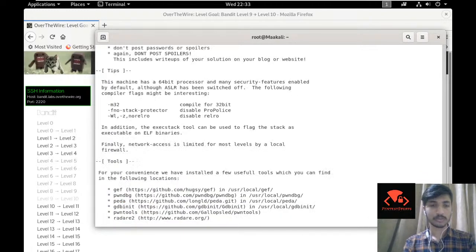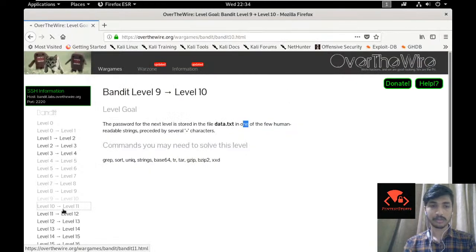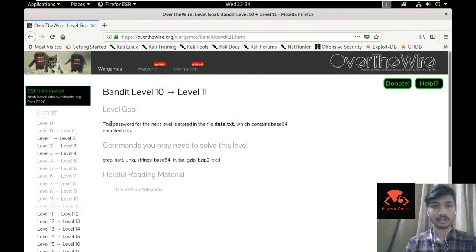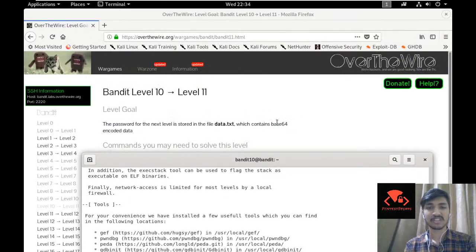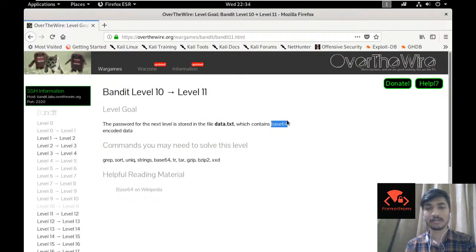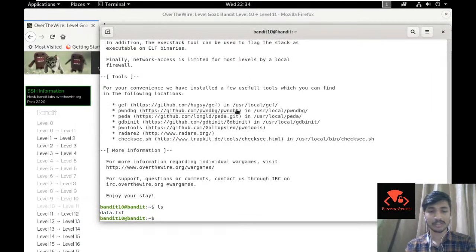We would enter the password, but I won't be doing that. Let me read this, which contains base64 encoded data. So guys, now we are going from the basic Linux domain to the cybersecurity domain, and this does not come in handy in everyday work. You do not see base64 encoded data in everyday work and life, but still let's do this.